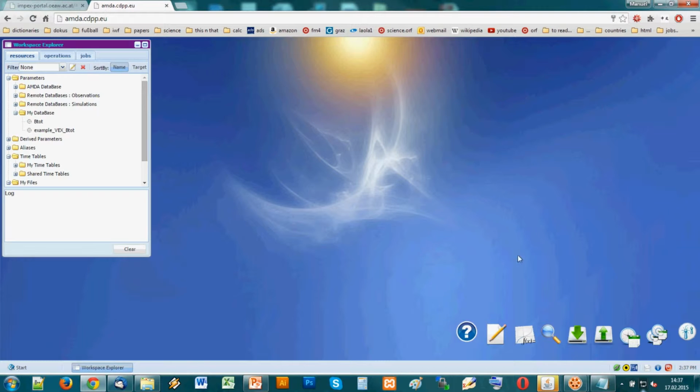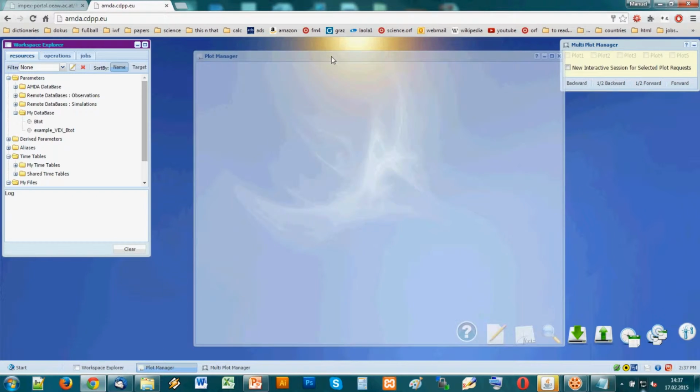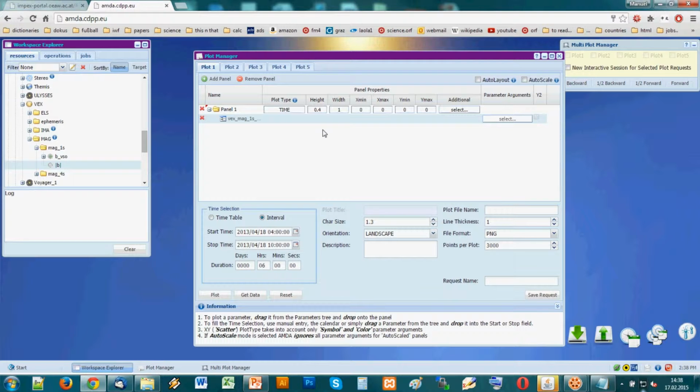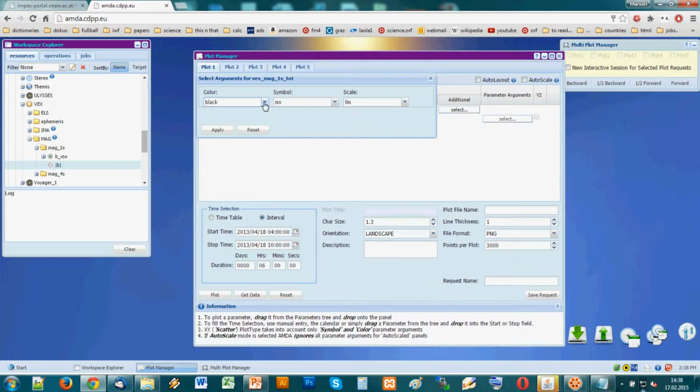Now we are opening the Plot Manager. Within the Workspace Explorer, we select the AMDA database and can now choose observational data by Venus Express. Simply drag and drop the parameter for the total value of the magnetic field as measured by Venus Express into the Plot Manager window. Now we can change the parameter arguments if needed. We will do so and change the plot color to green.